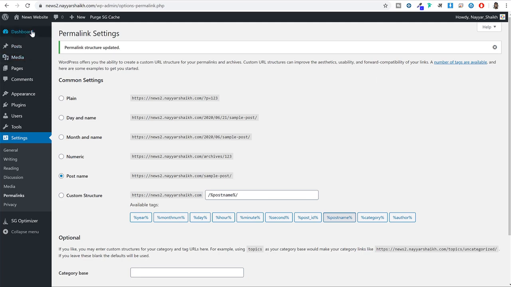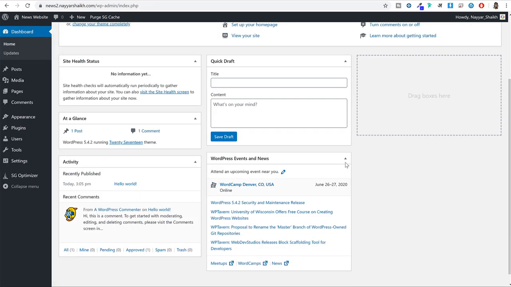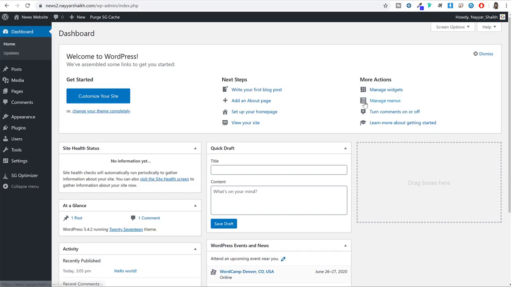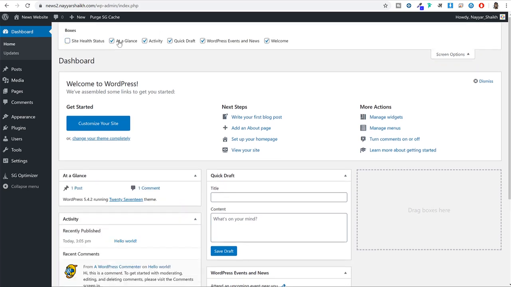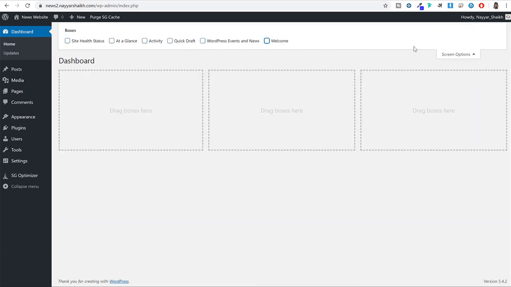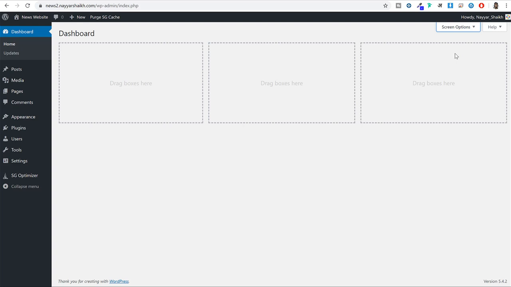Now let's again come back to the dashboard. Whenever you come back to your dashboard, you will see these different widgets which are not really useful. So if you want to get rid of them, simply click on screen options, untick everything from here, and now you have a very clean and neat dashboard. Alright guys, so with this, all the basic settings related to your website are now completed.